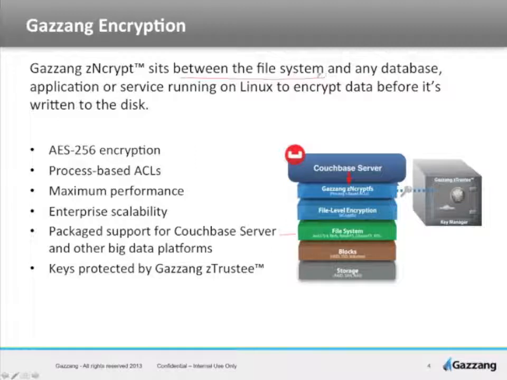Here we sit right between that Linux file system, whether you're running ext3 or 4, or you want to take advantage of what Gluster or Reiser file system can offer you in your Linux environment. Our encryption really doesn't care what that underlying file system is, as long as it's a compatible Linux version that we support, which you can see on our website. We sit right between that file system and then the Couchbase database, or really any application or service running on Linux, we can help secure in the way that I'm going to describe for you here.